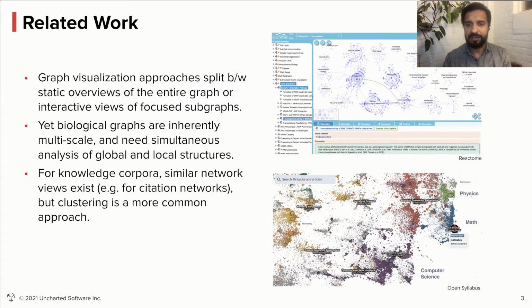Typically, graph visualization approaches are either static overviews of the graph or interactive views of small subgraphs. Yet the multi-scale nature of biological networks means that a researcher must continuously and interactively engage with both local and global graph structures. Similar network visualizations are also sometimes used for displaying knowledge corpora, but clustering is a more common approach, with documents cast as points in a 2D topology.